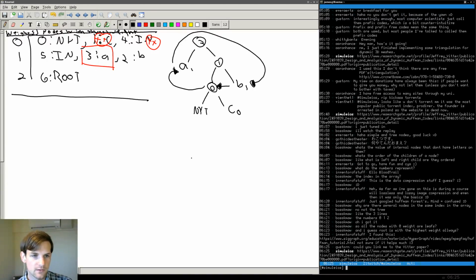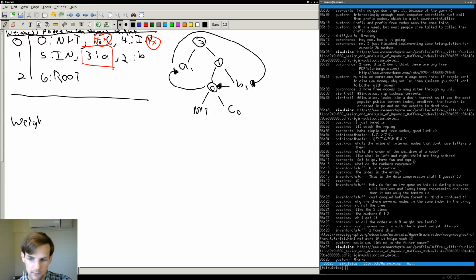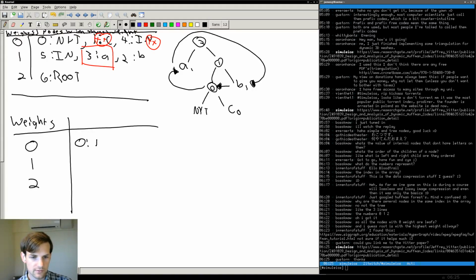Okay. So now we do weights down here. Let's go down here. And let's do this. So 0, 1, 2. 0 is our not yet translated node. Now in 1 we have a couple of different guys. We have 5, which is an internal node. We have 4, which is an internal node. We have 3, which is going to be A. We have 2, which is going to be B. And then we have 1, which is going to be C.